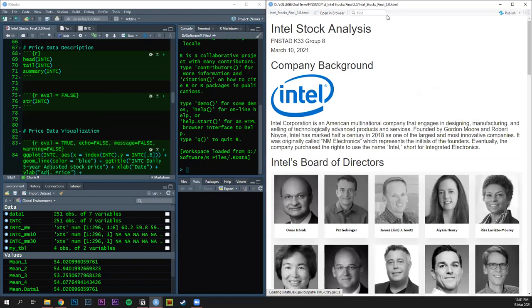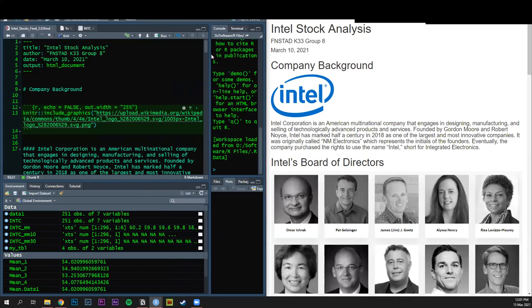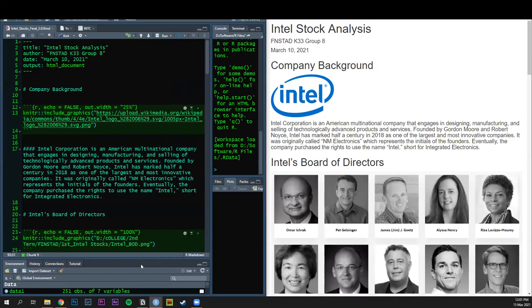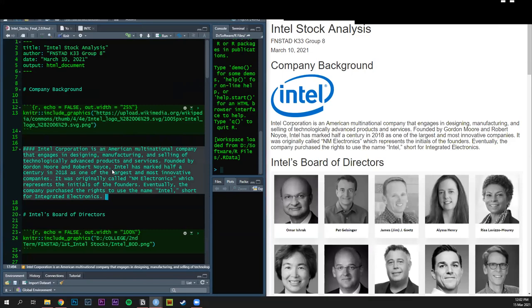Okay, so hello, sir. We're group 8, and today we're going to talk about the Intel stock analysis. We are going to discuss Intel's company background, board of directors, competitors, price data description, price data visualization, and technical analysis. So the code for the company background of Intel Corporation is written here sa RStudio. There's really no code, actually. You will just have to type the explanation or the text itself, then lalabas na siya sa output.